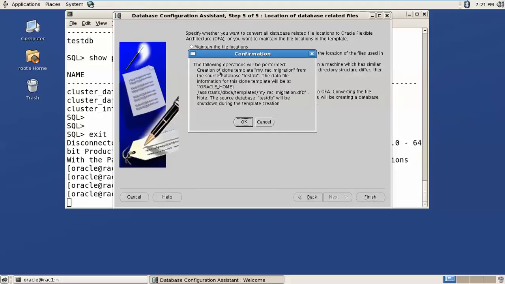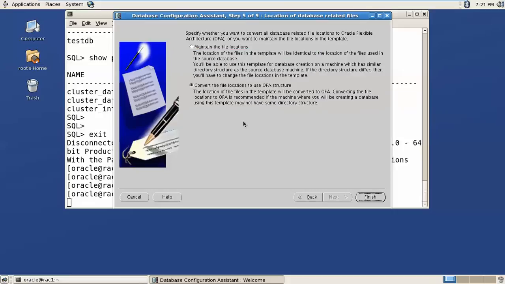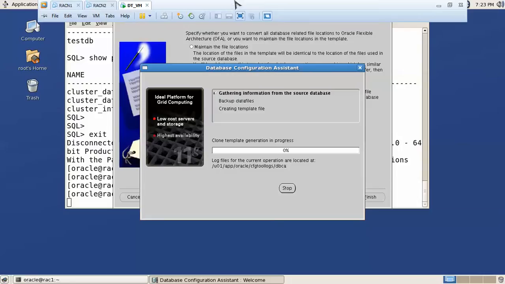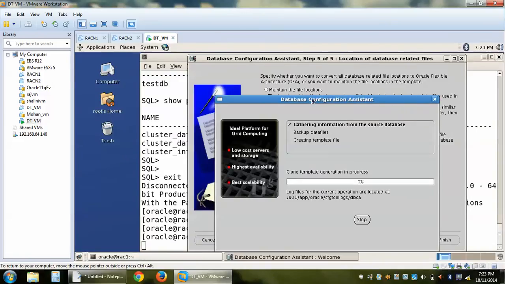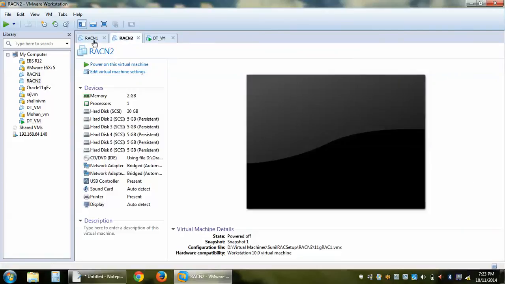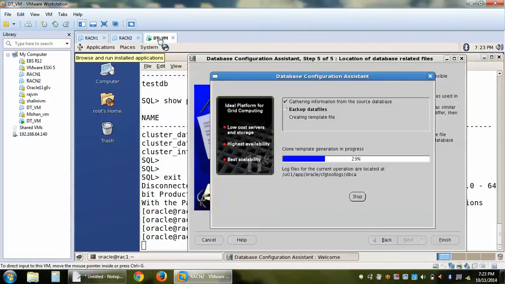So it will confirm that it is about to create a template, and just click OK, and now your template creation will start. Once the template creation is done, as I said already, there will be three files created in that location. We will be copying those three files to any one node. So I have a 2 node rack setup on my virtual machine, so I'll copy to any of the nodes, and then we will again start off the other part of the experiment.